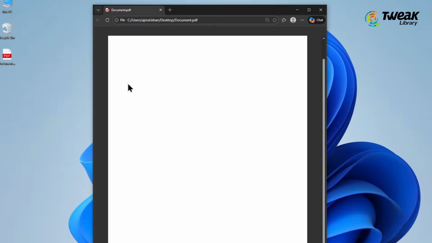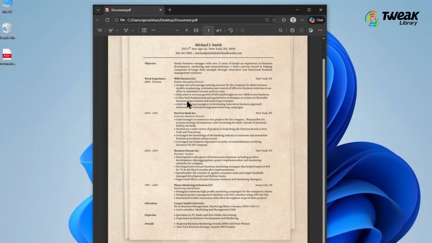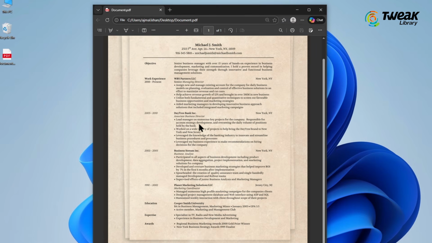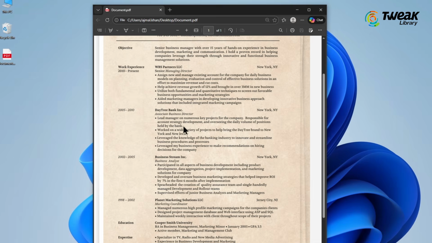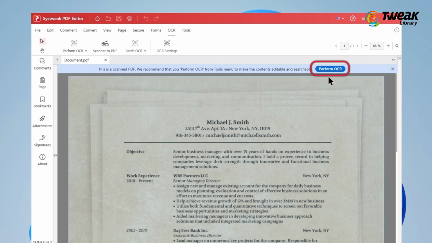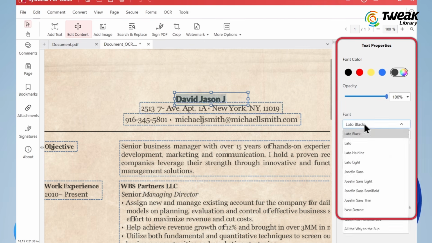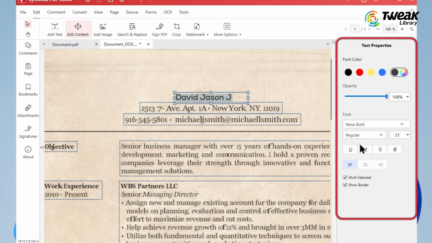OCR feature, scanned PDFs. Now this is a feature many people actually need but do not know about. If you have a scanned document, normally you cannot edit or even search the text in it because it's just an image. I ran OCR on a scanned PDF, and after processing, I could select the text, edit it, and search within the document. It worked really well. Very useful for old scanned files or printed documents.